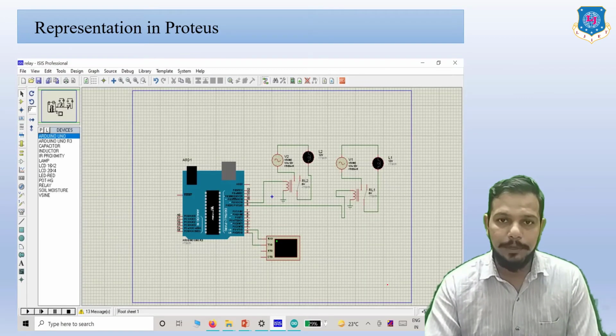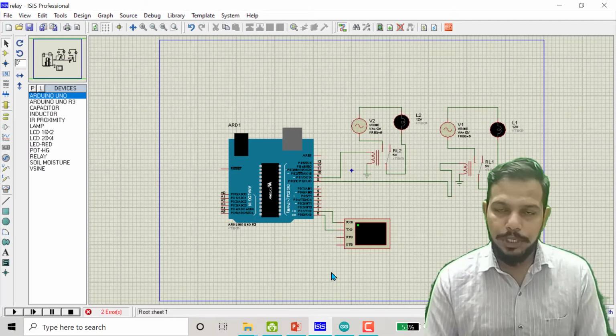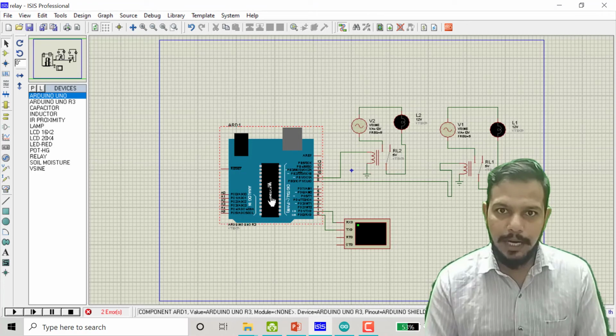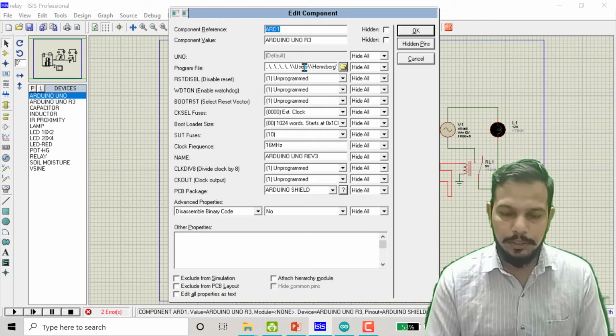Now this is the actual representation in Proteus. You can connect your bulb or lamp 1 and lamp 2 along with this Arduino board. Here it is the Arduino board. Now we just have to upload the program into the microcontroller. For that you have to double click on this Arduino board. Here you just copy and paste the link which is verified.